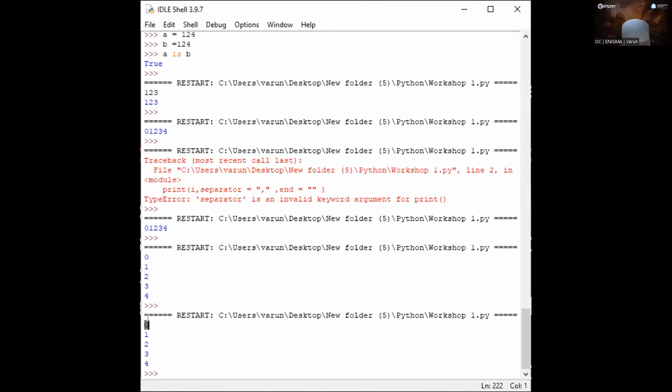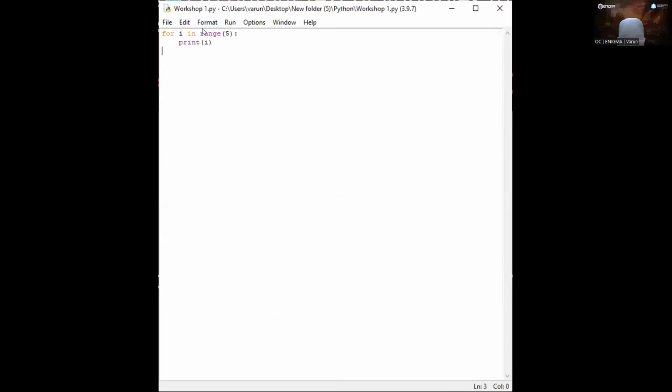So if it prints one object here, because end is predefined as next line, it will print the other values in the next lines. You can also change the default end into what you prefer.